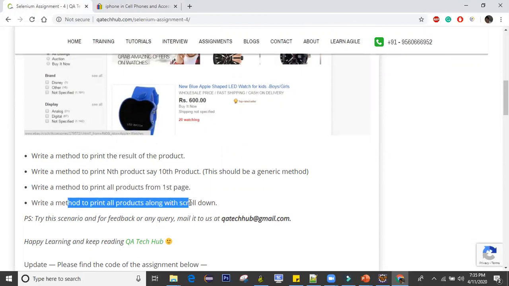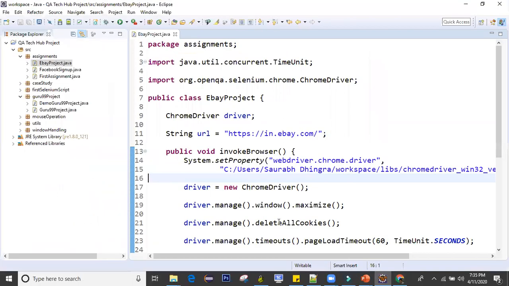And scroll down, we are going to do in two different ways. One using the mouse operation, and second using the JavaScript. All right. So let's start with the assignment.